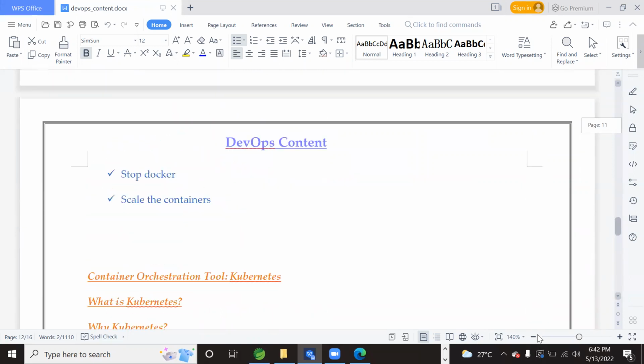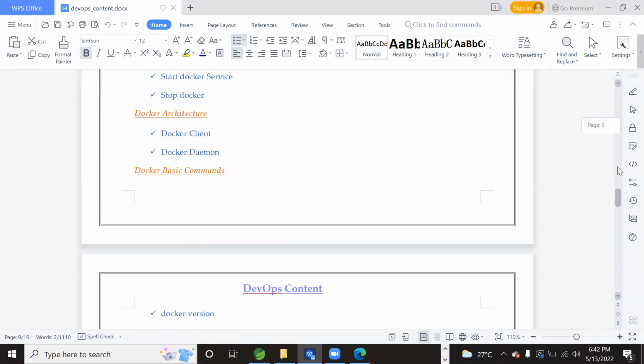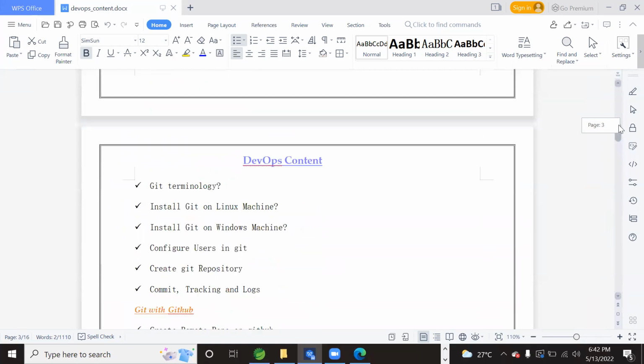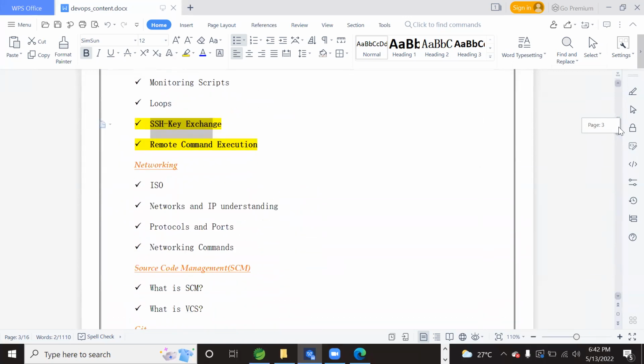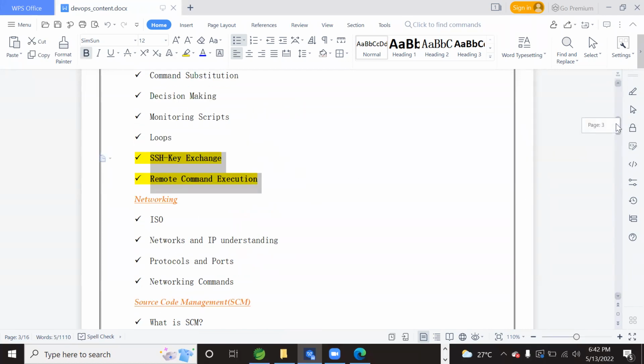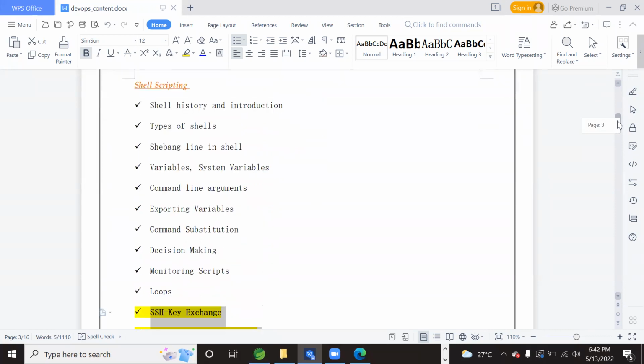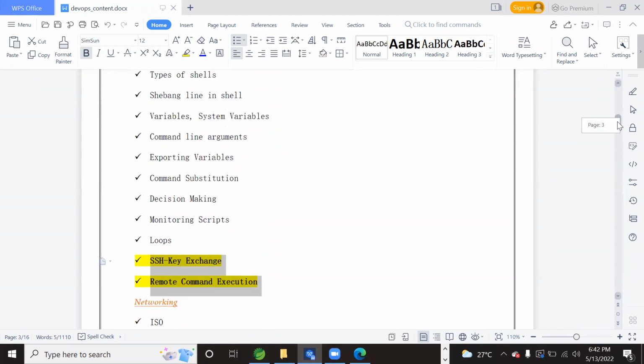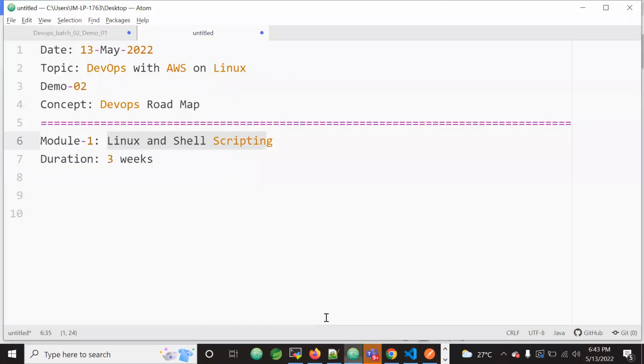So if you don't know how that key exchange concept works, then you definitely will not be able to work on the DevOps pipelines. That is the reason I said I will give one example. We will do shell scripting, we'll do one example and then we will see this one. And then we will start our DevOps operations. This entire thing will be covered in 3 weeks.